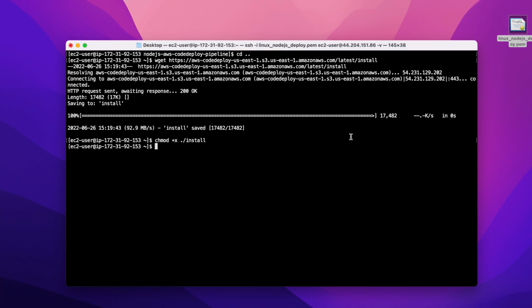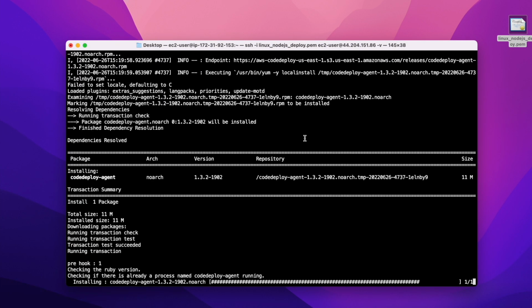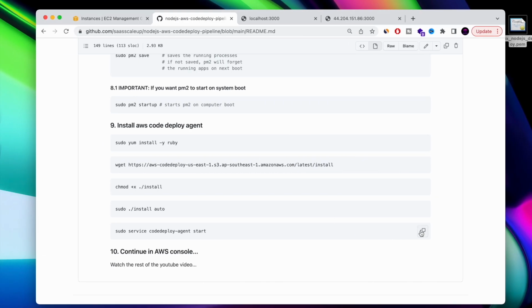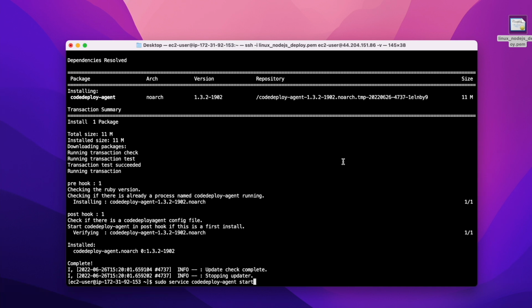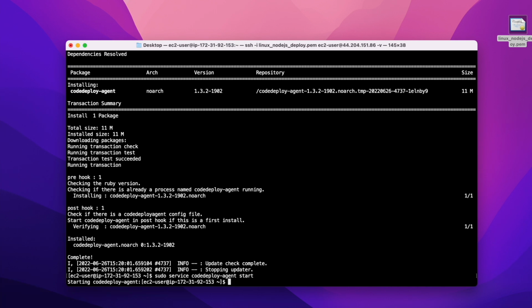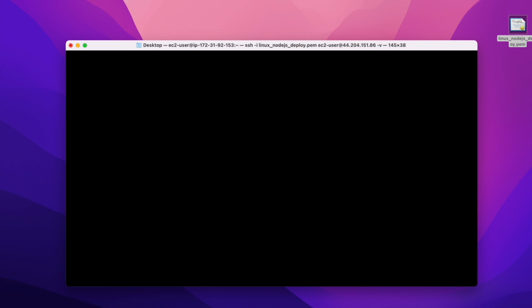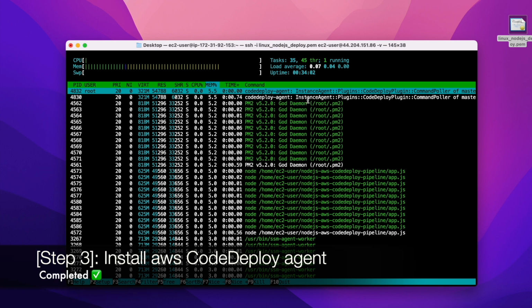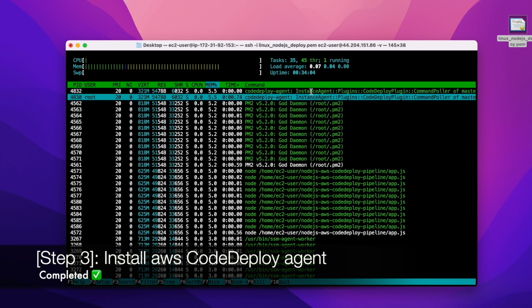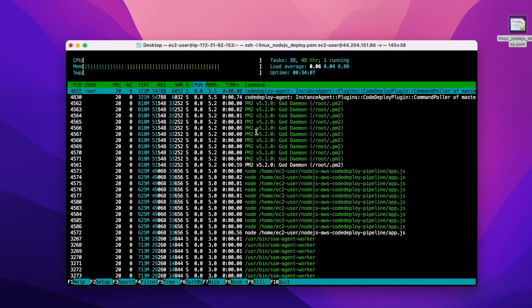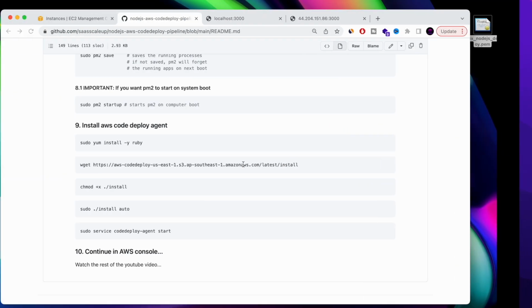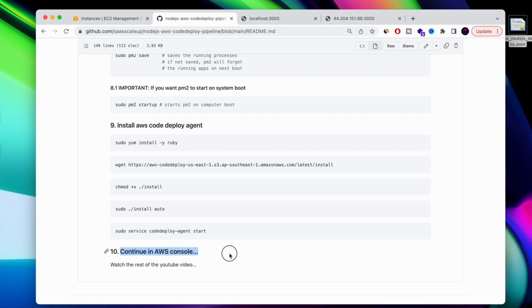Okay, next, let's run the install. Okay, let's start our agent. Let's see that the CodeDeploy agent is working. If I go to htop or the process list and sort it by memory, I will see the CodeDeploy agent running. It's perfect. This is a predefined step that we need to do in order to build the CI/CD pipeline automatically.